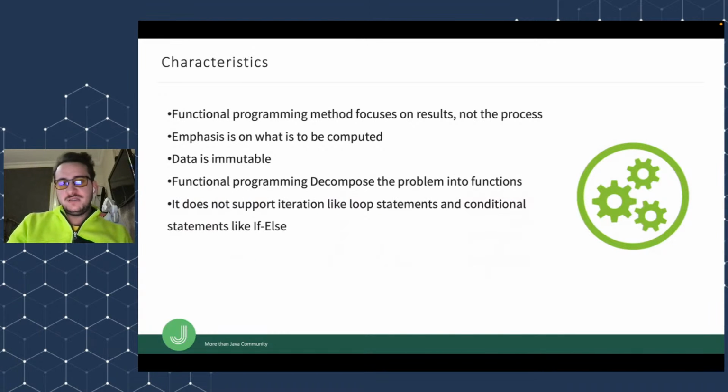Some of the characteristics of it, some of them might be pretty different from the object-oriented design, but like we said, it focuses on the results, not the process. So it focuses on the function and its output, and not the control flow of the process. So again, functional programming would be what needs to be done, and object-oriented and other imperative programming would be how it needs to be done.